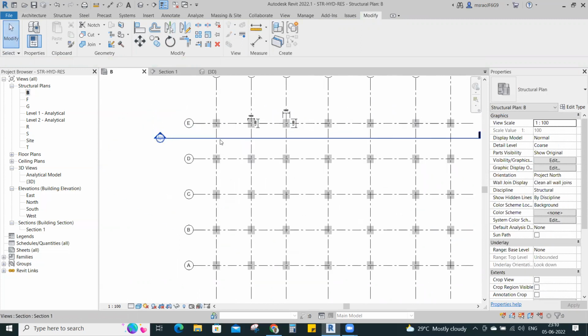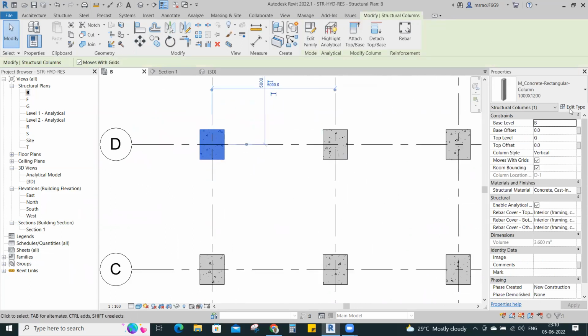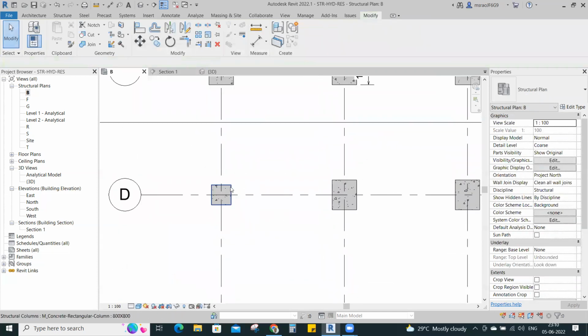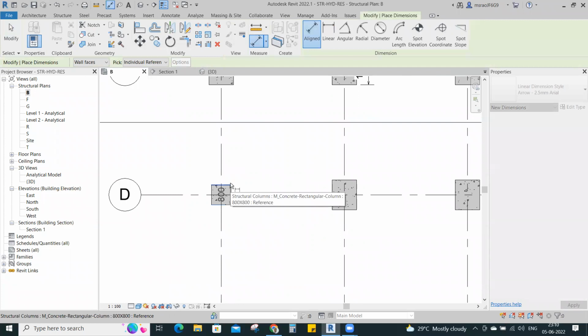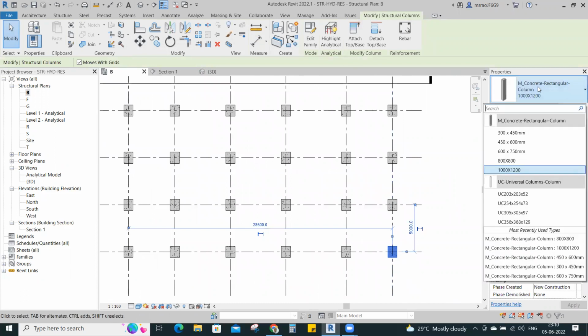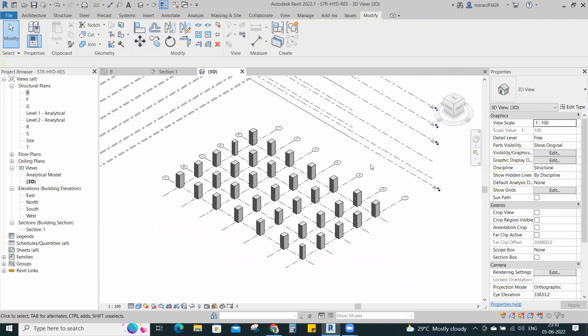Let's say now I want to change one column size to a different size, 800 by 800. Select, go to edit type, duplicate, 800 by 800. Okay, change the size to 800 and 800. Now see, this is 800 by 800. Creation of the size is a one-time process. Now I want to change this column into 800 by 800, select it and go to 800 by 800. This is a one-time process. After that, we can use it according to our requirement.